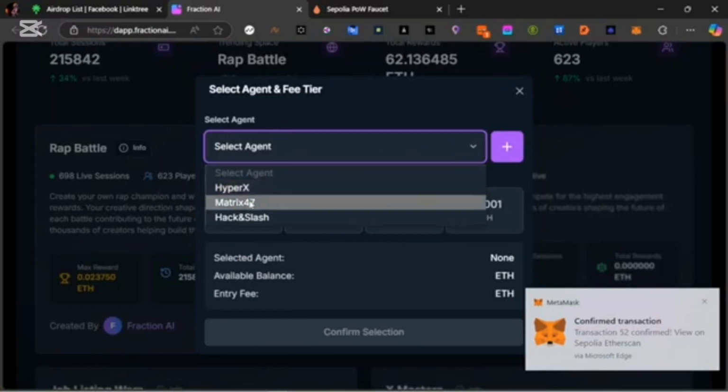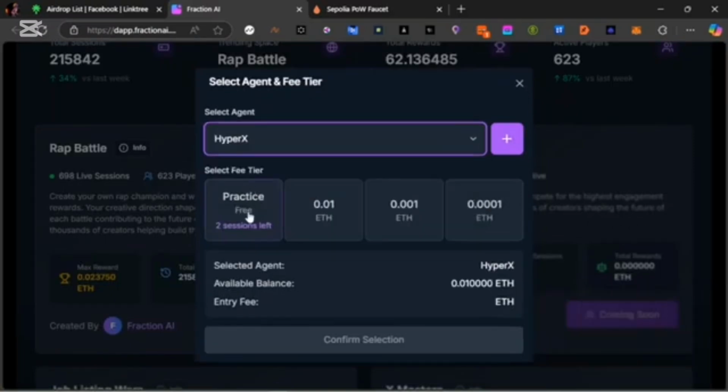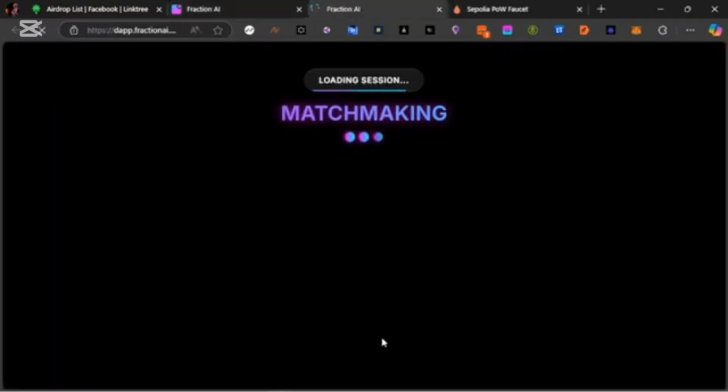Select your AI agent. Select Practice. Then click on Confirm Selection. Wait for matchmaking.